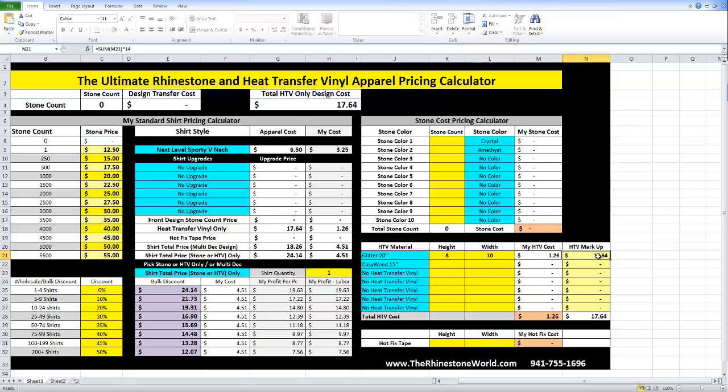So basically what you can see here is we have it set to where our first color of the heat transfer vinyl is actually marked up 14 times our cost of the heat transfer vinyl. Okay, so an 8 by 10 of glitter cost us $1.26 in heat transfer vinyl. We marked that up 14 times. The reason why 14, we played around with it, it got us to that number where we knew it was going to be a good price shirt.